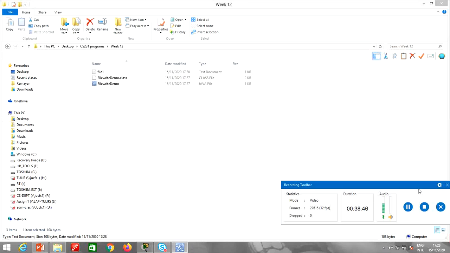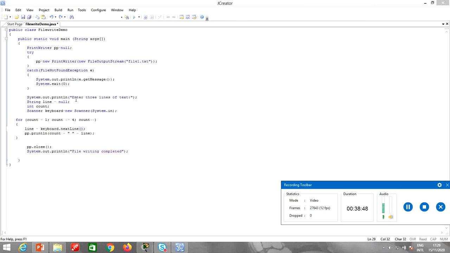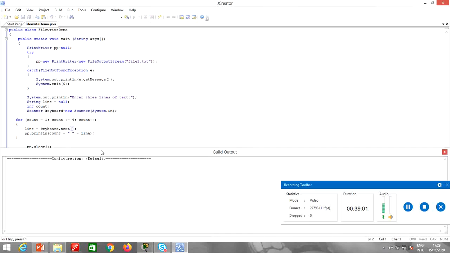Alright, so the problem was because of the nextLine method. Now instead of nextLine, you might have studied in Java 1 nextLine and next. If I use the next method, it will be fine. It will take 4 lines. Let me do it again. Okay, this program is about file handling.